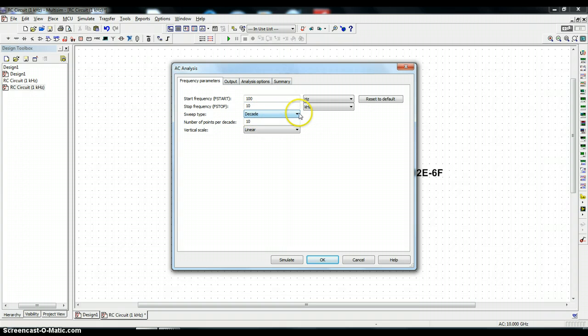You have some other sweeps here. You have an octave sweep. An octave sweep is where you double every time, you change in factors of 2. You go 2, 4, 8, 16, and so forth. A linear sweep is very convenient when you're working with a narrow bandpass filter around the narrow range of the filter characteristic. But we're going to stay with decade on this one.